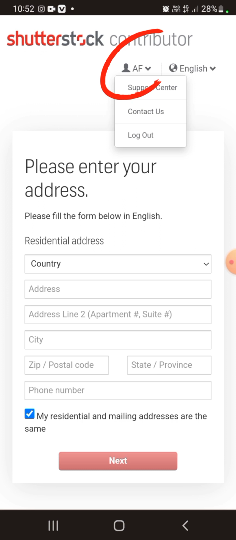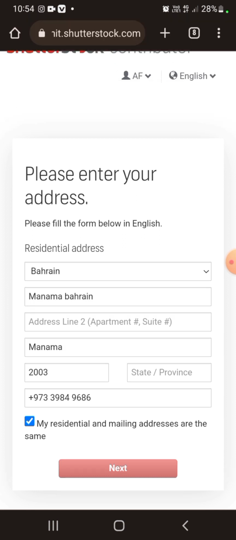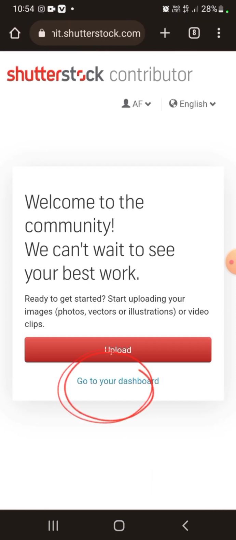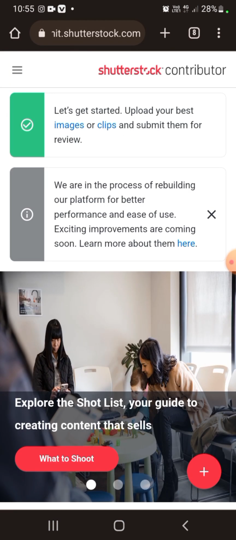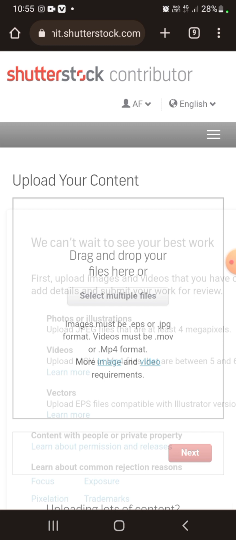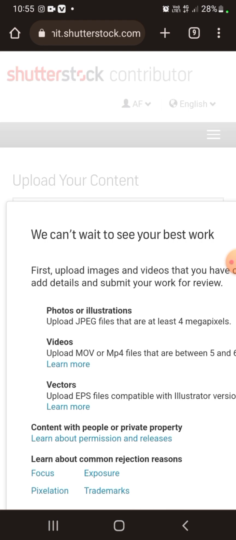So you will see something like this. Okay, so you will come back to the previous page. After that you will see all of these things, step by step. And then now we can go for our image uploading. Click there and click on the image.